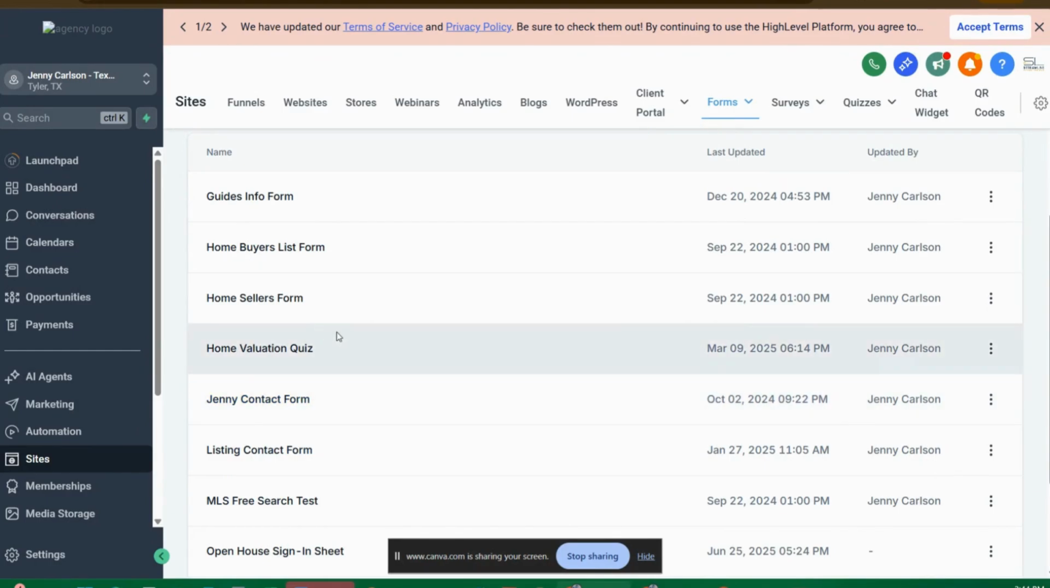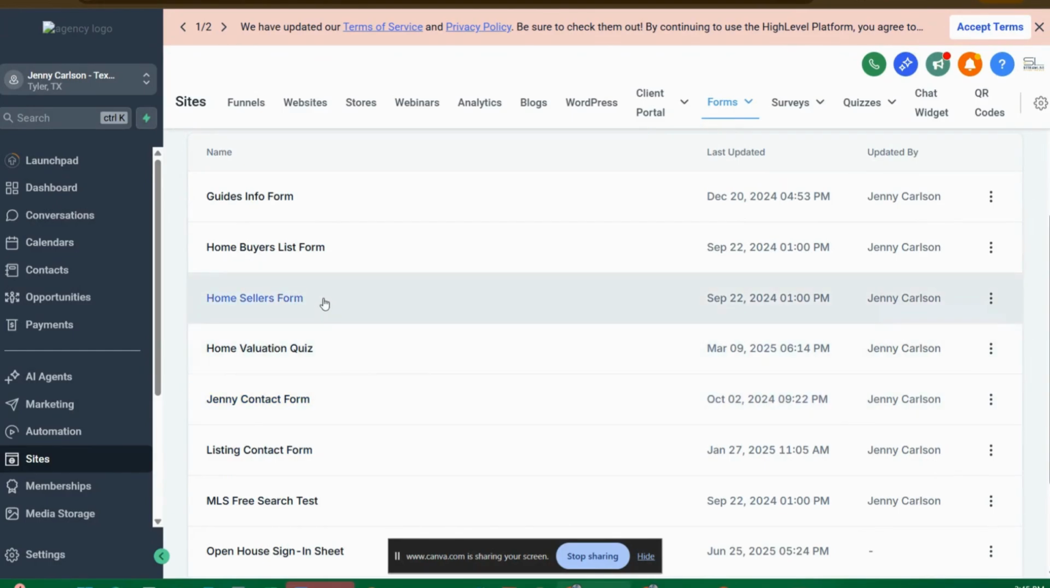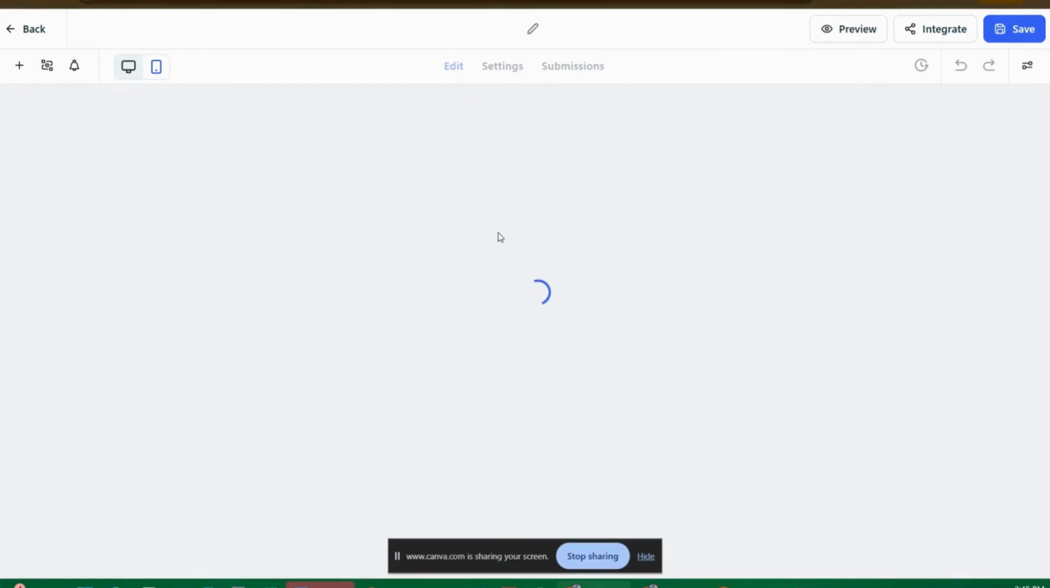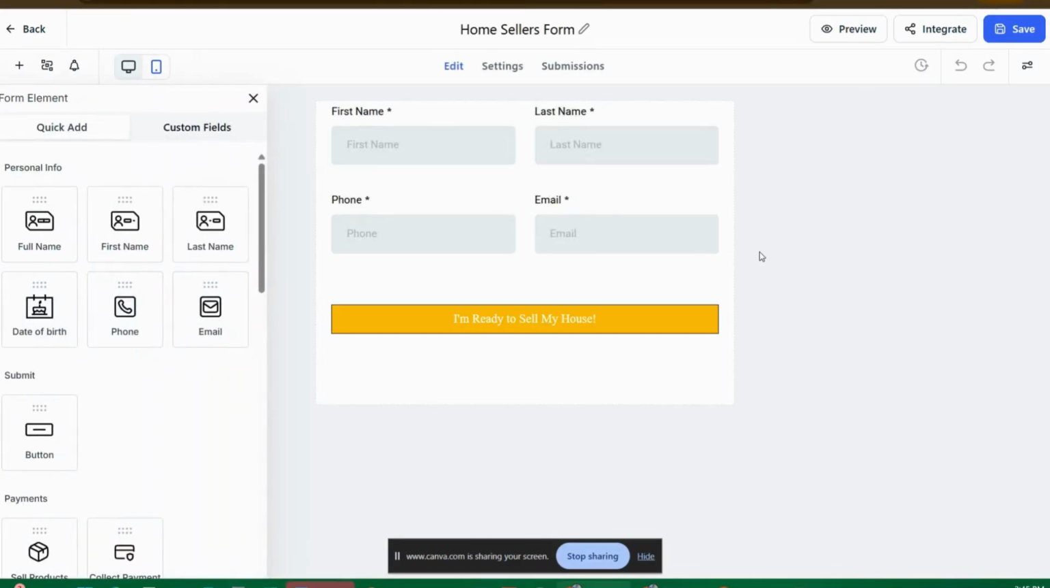Let me find one that's not active right this minute. I believe the home seller form is not active right this minute, so we can use that one. And I'm going to go ahead and open that up. All I did was click on it so that you can see what is on the form in the moment. So right now you can tell it's very plain, right? It's got the first name, the last name, the phone, the email. When you see those little stars, that means they're all required. And then of course the I'm ready to sell my house button.